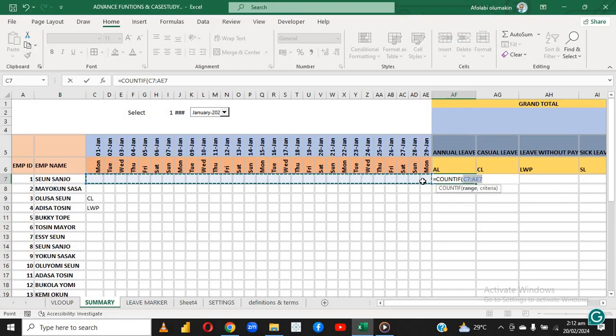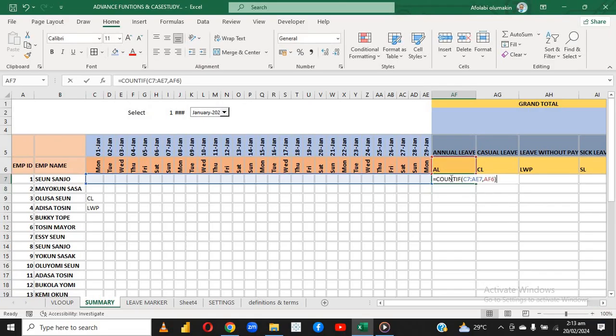Then comma, and I'm going to select the... selecting. So I'm going to freeze the column. So I'm freezing the, selecting this, freezing this.